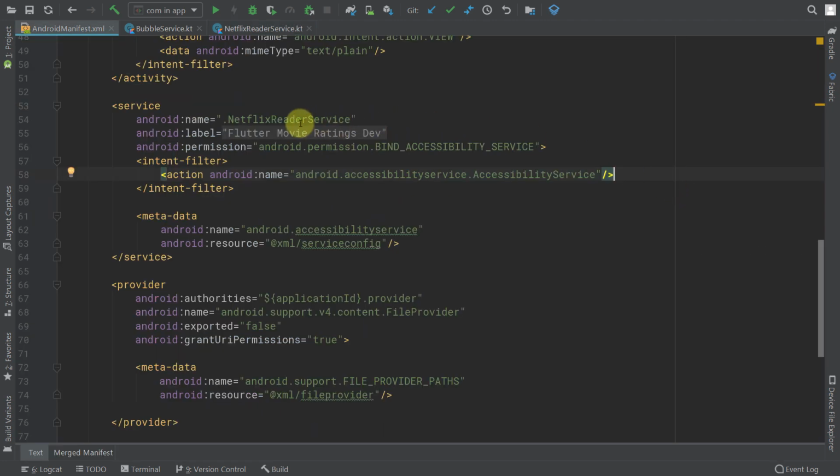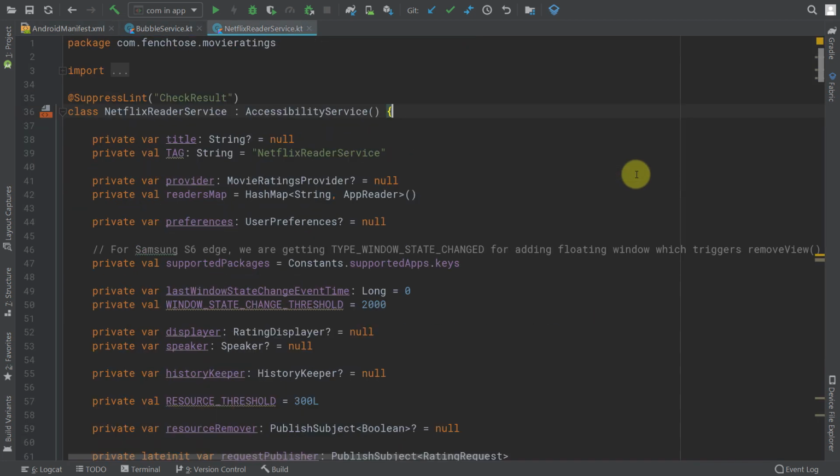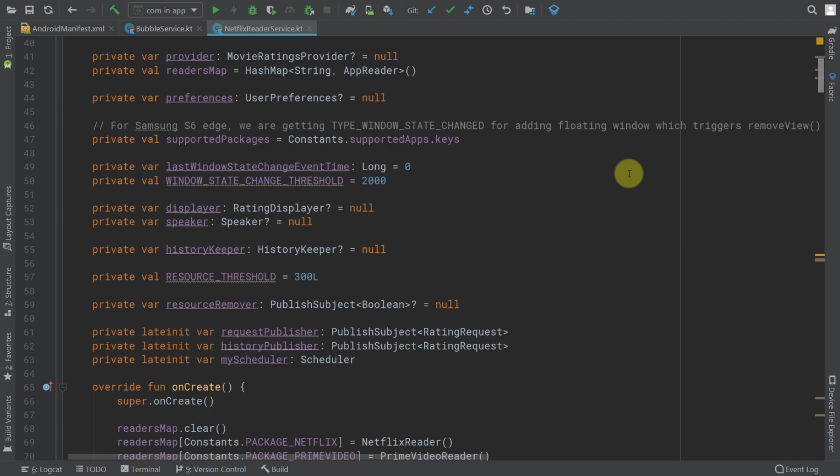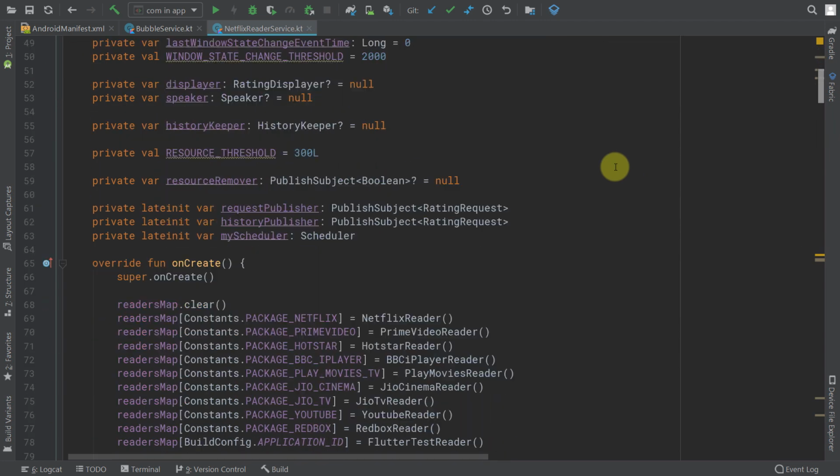Now I remind you that this Netflix reader service is an accessibility service, so it receives accessibility events, and that will probably be the main entry point into this service. However, let's just scroll down the code and read along.